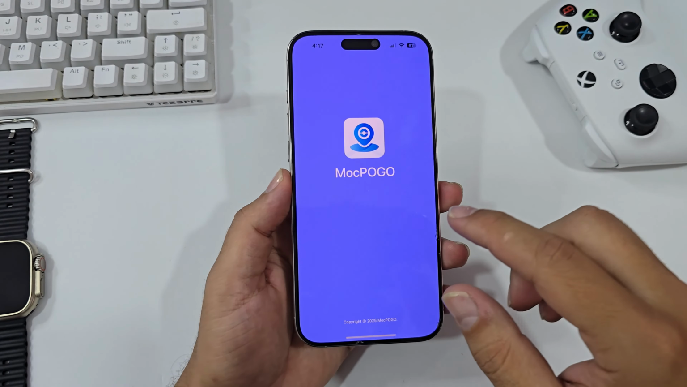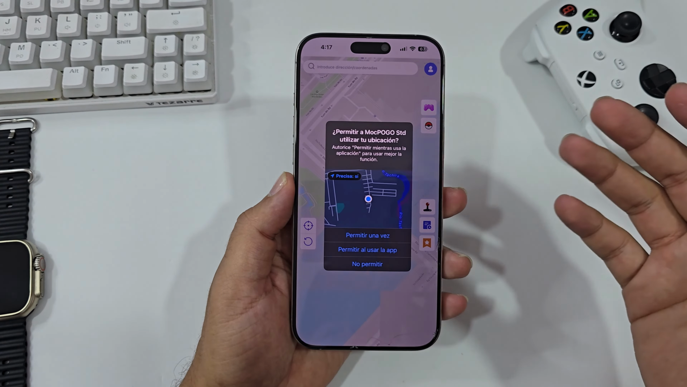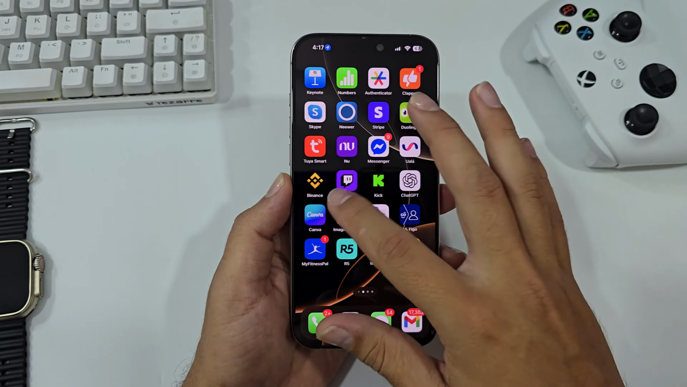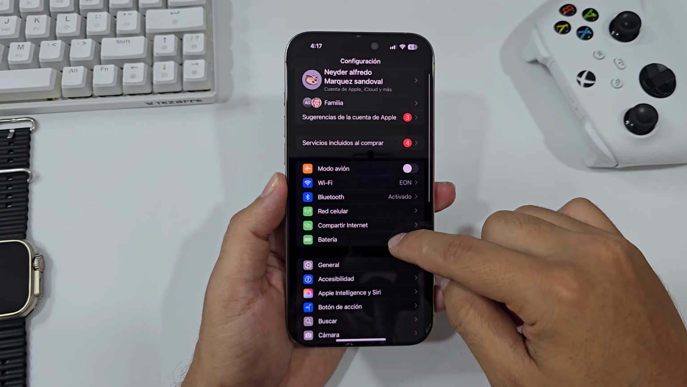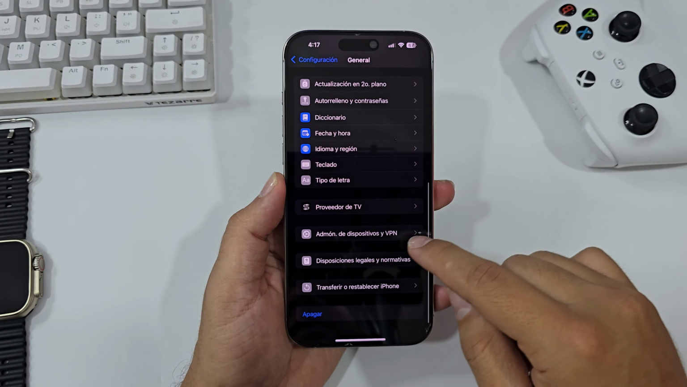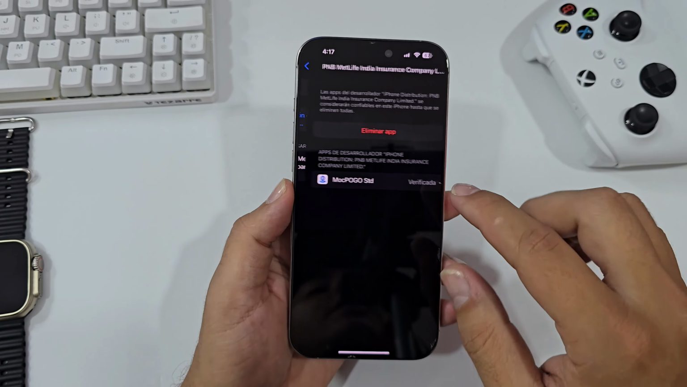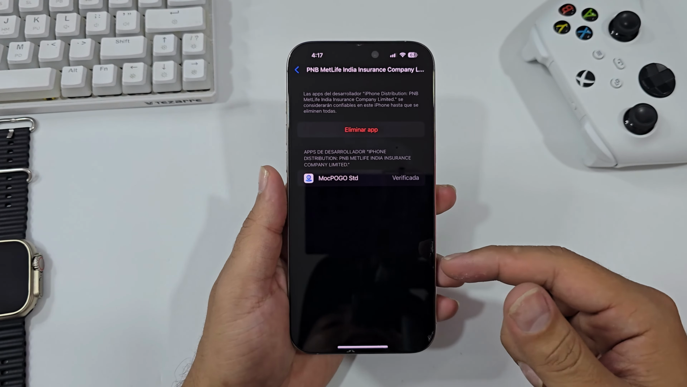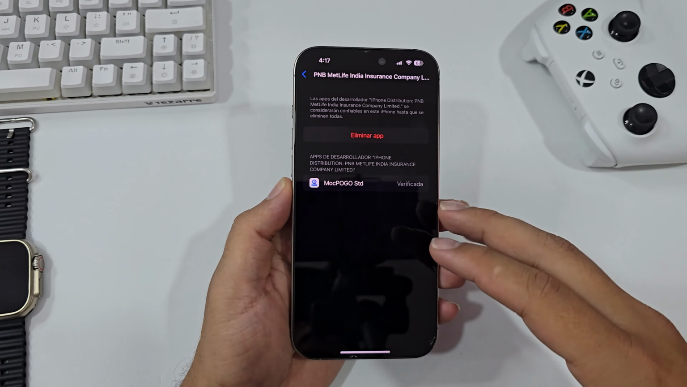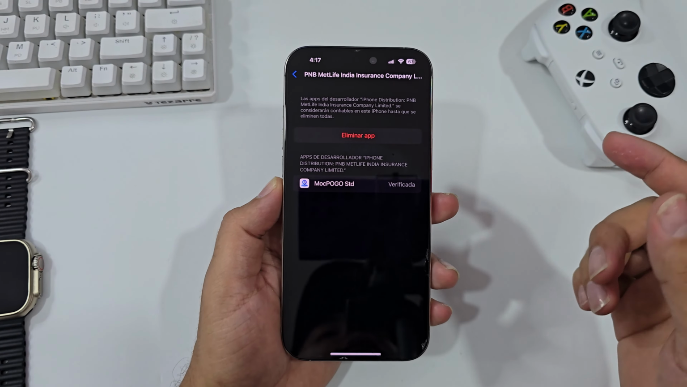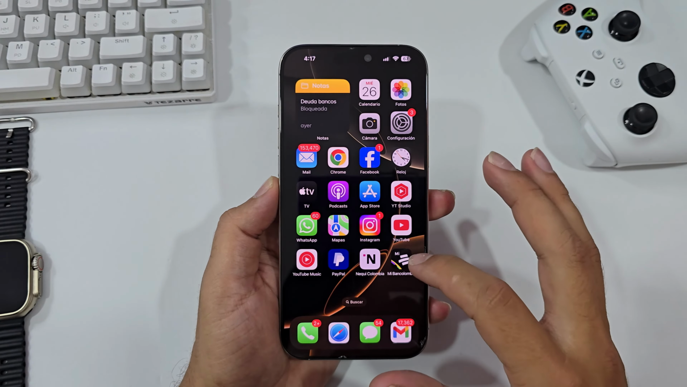If we try to open it, a warning will usually pop up that won't let us open it. In my case, the app did open. If it doesn't open for you, just go to your device's settings. We're going to go to General, scroll down to where it says Device Management and VPN, and it will show up here. You just need to click on it, tap install here, and it will ask you to restart your phone to complete the installation. The phone will restart, and when it turns back on, it will ask you to enter your unlock code. And then the app will be verified and ready to use.